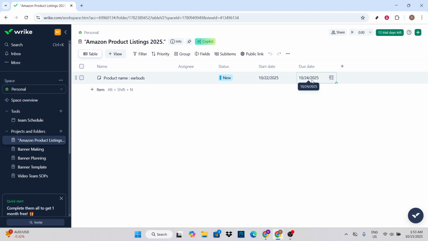And there you have it. You're ready to write content for your Amazon listing seamlessly using Wrike. By following these steps, you maintain organization and clarity throughout the process, ensuring that your product stands out to potential buyers. Happy listing, and remember, thorough preparation is key to success in the competitive world of e-commerce.